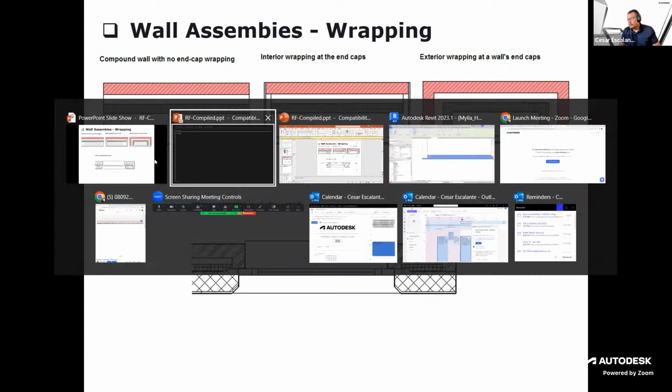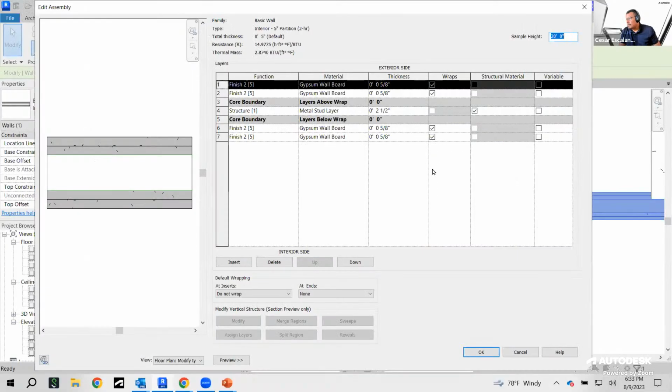And this is what the Revit property means. At ends: exterior, interior. Exterior layers wrap towards the interior, or the interior layers wrap towards the exterior, and then you get a preview of what that looks like. In this case, because both the interior and the exterior layers are exactly the same, it doesn't matter what the behavior is here. Or if you say none, if you set this to none, the layers will not wrap around.